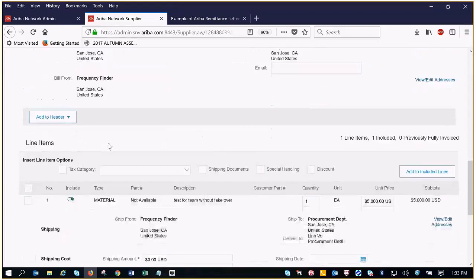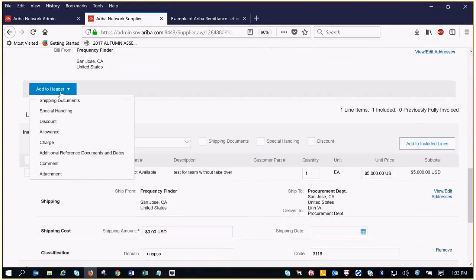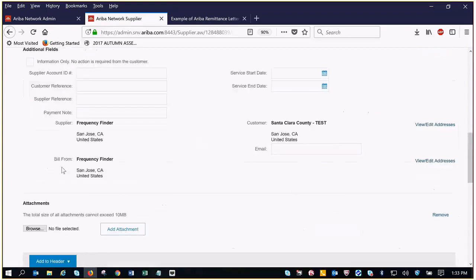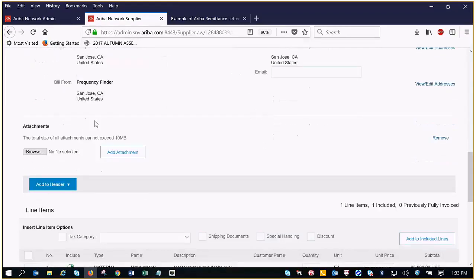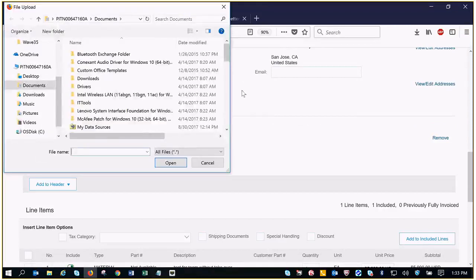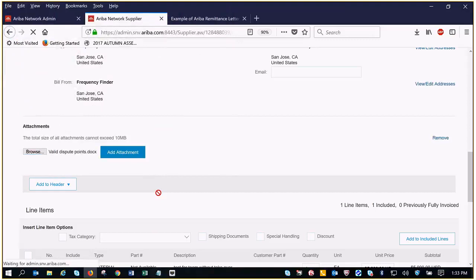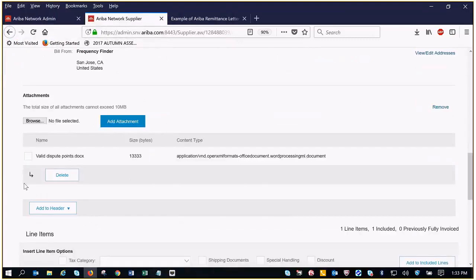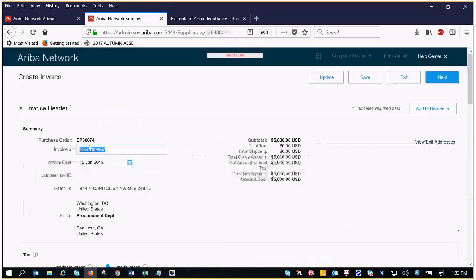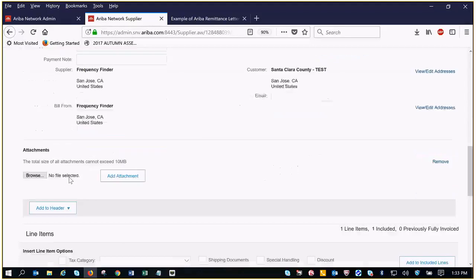Moving on down. One other thing I want to mention, we do have this add to header button. If for any reason you need to add an attachment, there is the ability to do that. You just click add to header, click add attachment. It's going to open up with a section like this. You're going to browse through your file and then just go ahead and click open and then click add attachment. And then as you can see here, it will actually add your document. If you need to make a change because you added the wrong one, just go ahead and click delete and then you can just reattach the correct one.